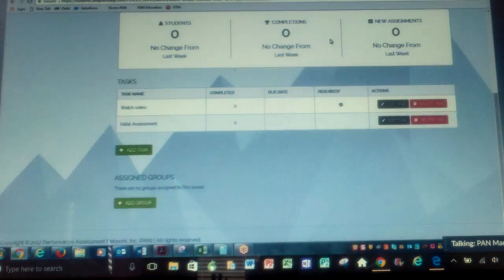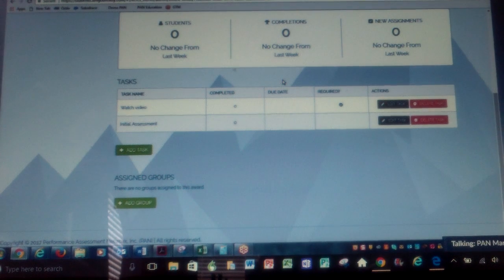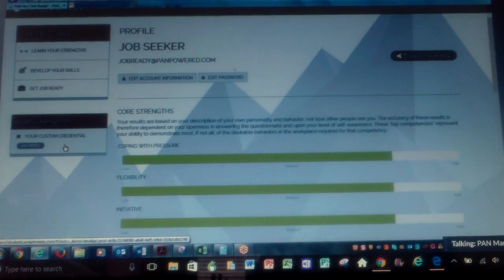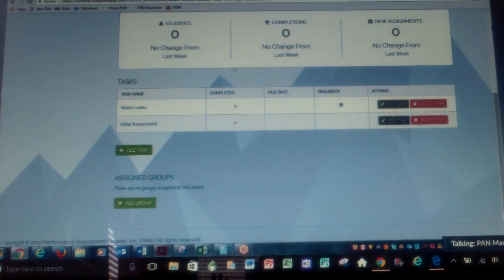But once you have those all built out the way you want, then you just add a group. So whatever student groups that you want to get assigned that to see it when they log in, you would just choose that group, and it's going to say, okay, here's everyone in it. Are you sure that's who you want? And the second that you click add group, the students will get an email: you have something new assigned to you in your My Job Ready system. And the next time they log in, they see this additional tab titled whatever you titled that award.